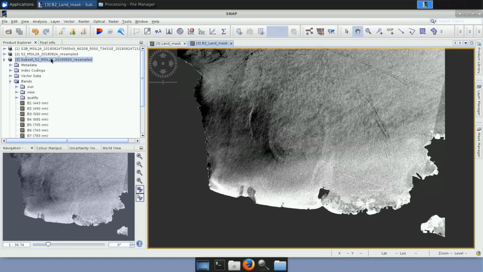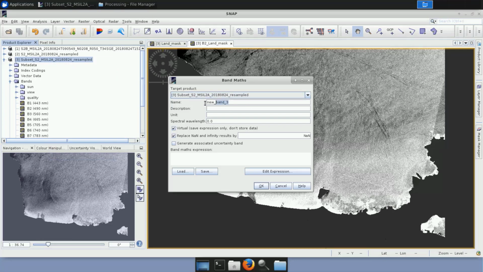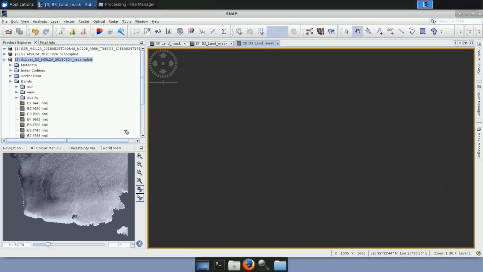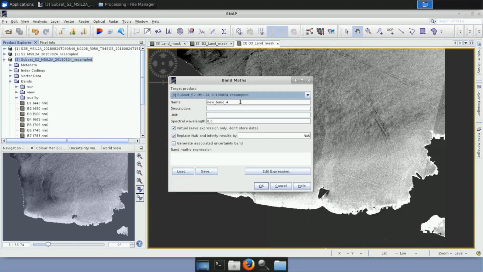We repeat the same step for the other bands. So we name it band 3, land mask, edit expression, band 3 multiplied by land mask. Okay. We can see that this has been created as well. We continue.